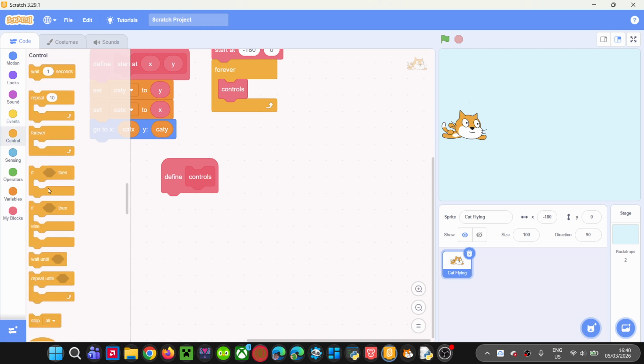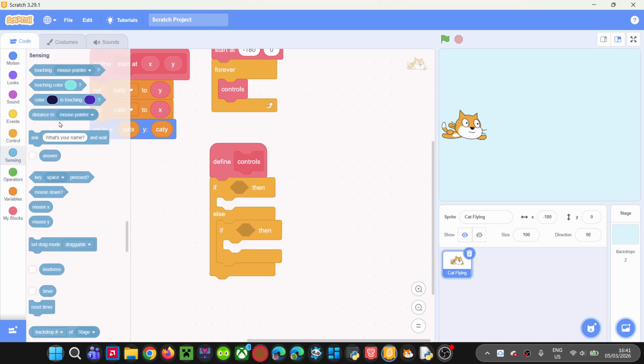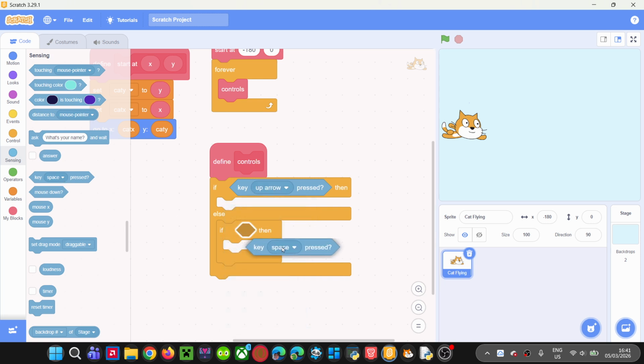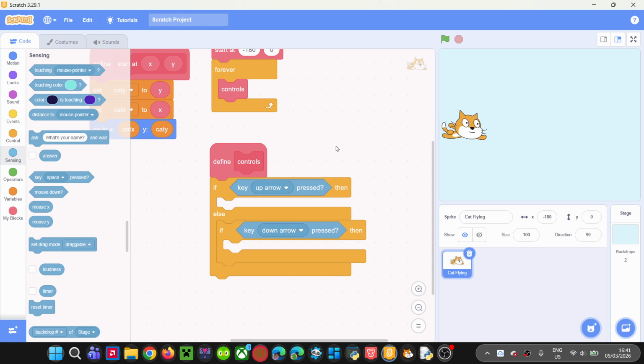After that, we need the cat to move up and down. So add the if then else if. Make sure your nested if is like this. Key up arrow pressed and key down arrow pressed here. So that when you click another key, it will check if the down arrow is pressed.